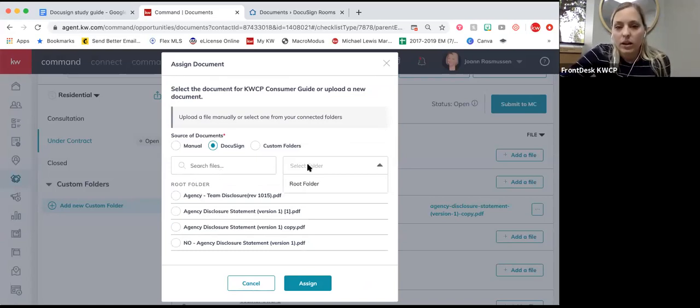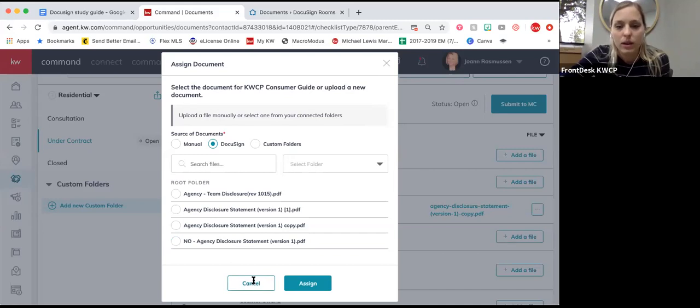There are some folders here. So in DocuSign, you can make folders, and then you would be able to filter from the folders. Depending on your workflow, if you wanted to make a consultation, under contract, and closed folder in DocuSign, you could, and then you could filter just a little bit more. So that's kind of nice. I'm going to cancel this though.